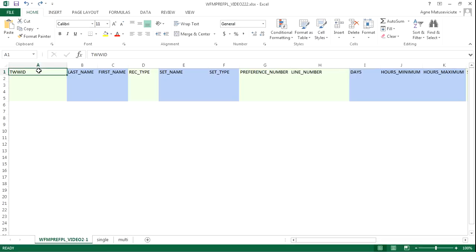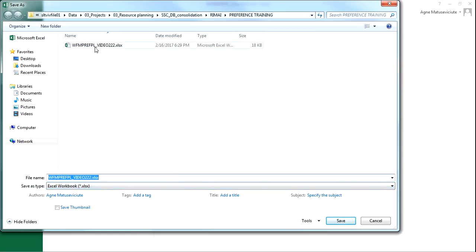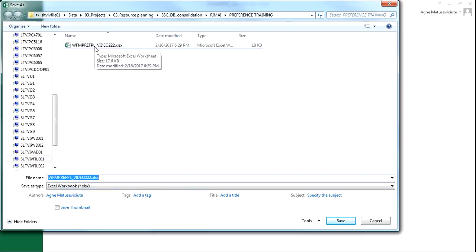What is very important for you to do is, after you have prepared the import file, it has to be saved with a specific name including the country. WFM-pref is the mandatory file name for the preference import file. Next to it, what you can see over here is PL for Poland, NL would be for Netherlands, EE for Estonia, and so on.